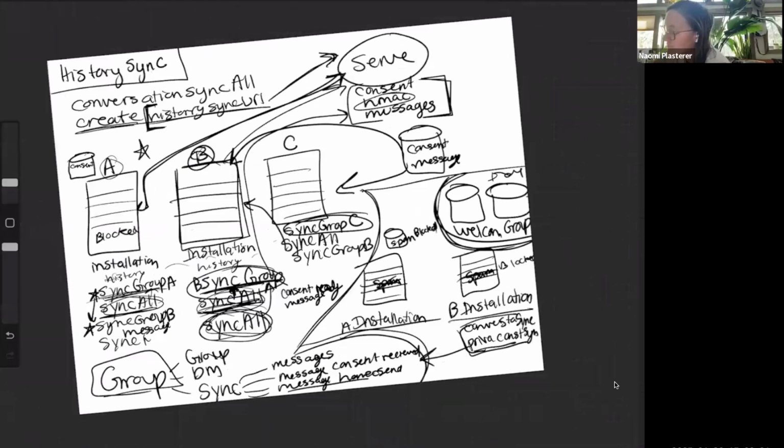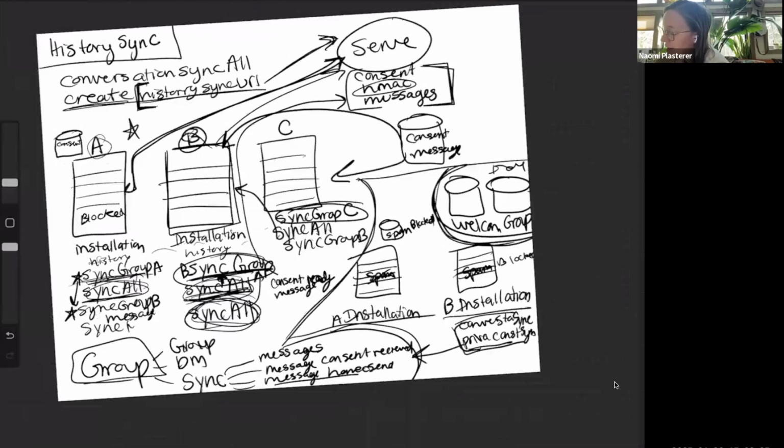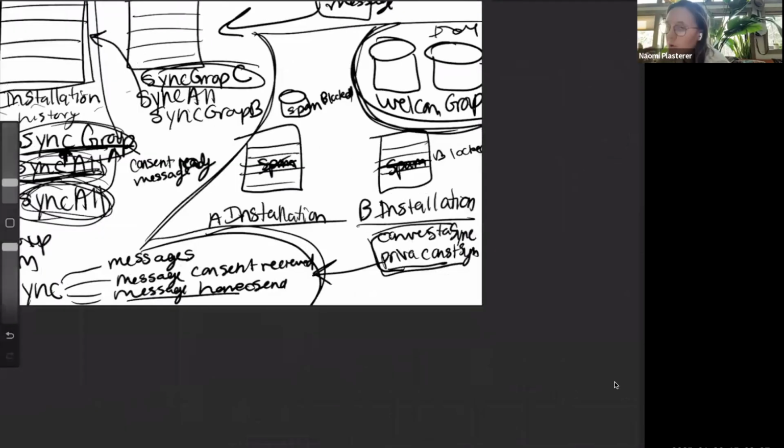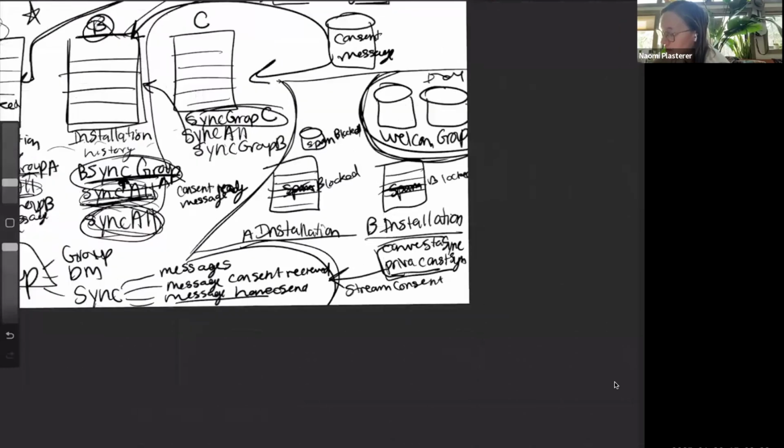We also have, inside of here, if you want to know exactly when this message gets blocked using our history server, a stream, and you can stream consent, and it streams through this external history server.